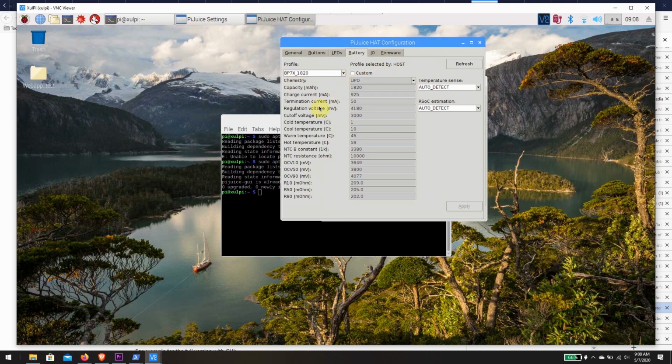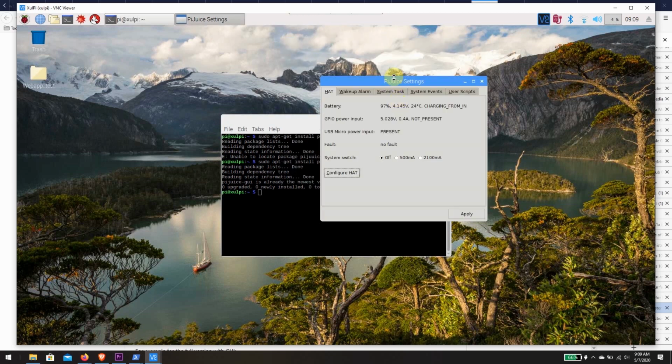The default is this BP7X 1820 milliamp hour battery, which is a lithium polymer battery. So again, because we're only powering up for a couple of minutes at a time, we're not going to be putting too much of a strain on that battery, and there's enough sunshine in South Africa for it to charge up sufficiently. And that's as much as you can do on the HAT configuration.